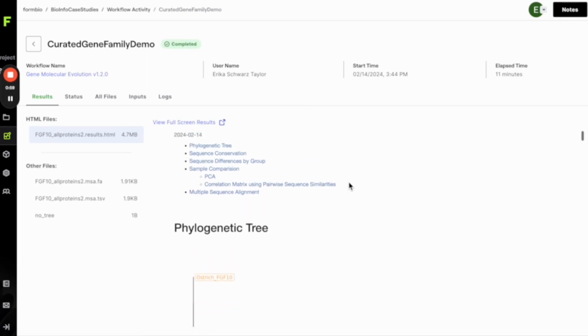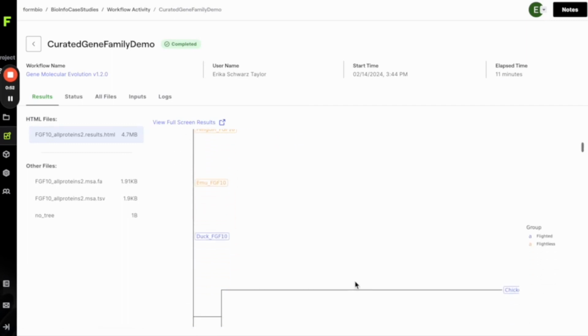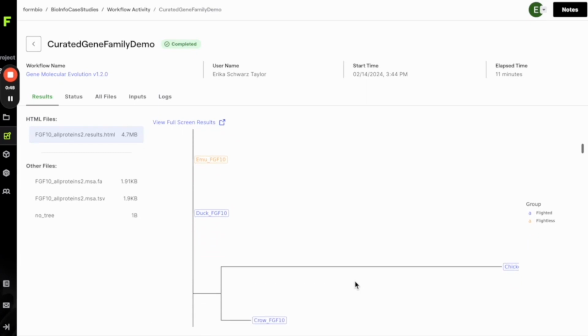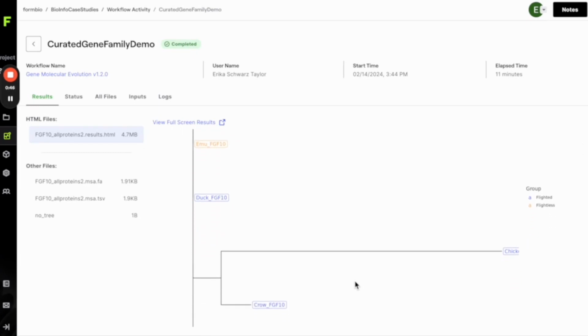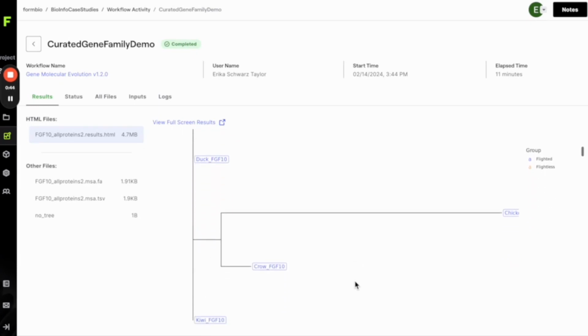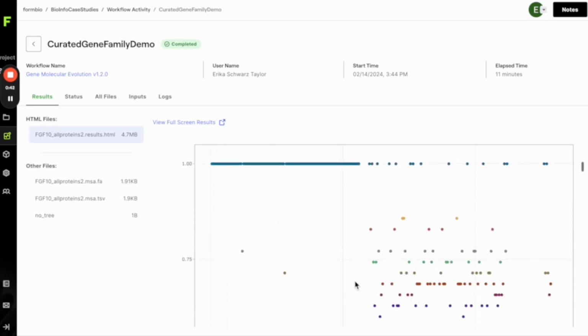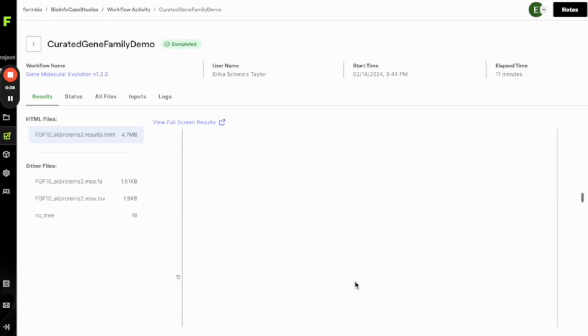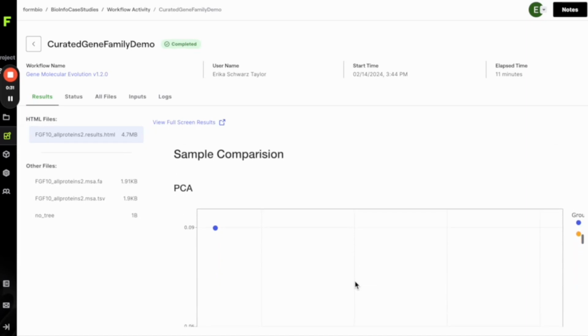You get a phylogenetic tree, sequence conservation, sequence difference by group, and some other interesting information. You can see here in the phylogeny that the flighted and flightless birds are different colors. So we have coded that information. So if you're looking for interesting differences between 2 groups of birds in this case, right?